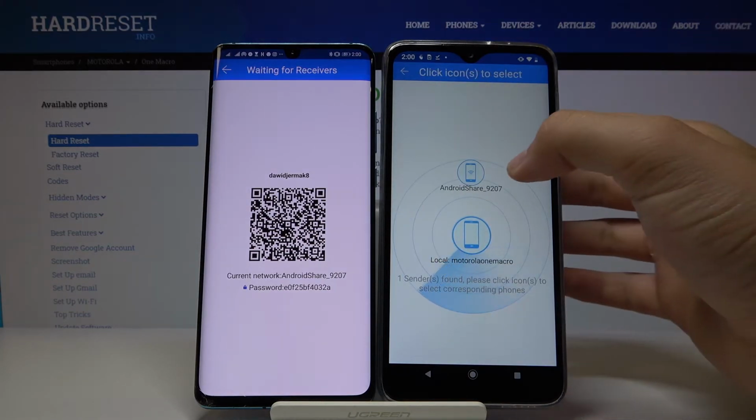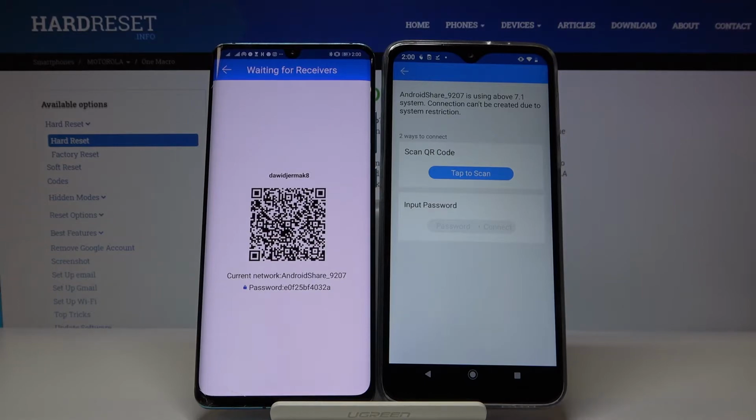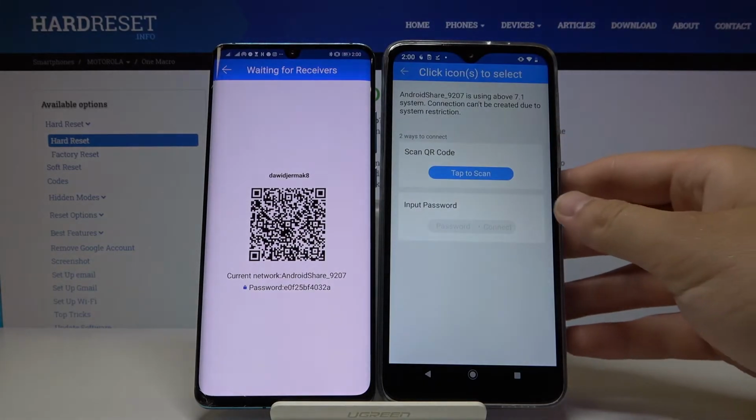And here we got the Android share icon, so click on it. And we have two ways to connect. We can scan this QR code, but also we can input this password manually. So pick your way. I'm going to scan the code.